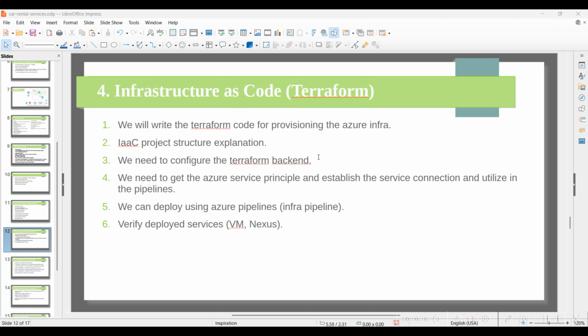We need to configure the Terraform backend. Since we are using a storage account to configure the Terraform backend. After that, we need to create a service principal, a managed entity to provision your resources, and we need to establish the service connection that you use in the Azure pipelines. With the help of the infra pipelines, we need to deploy and verify that. Okay, so let's see the code first.